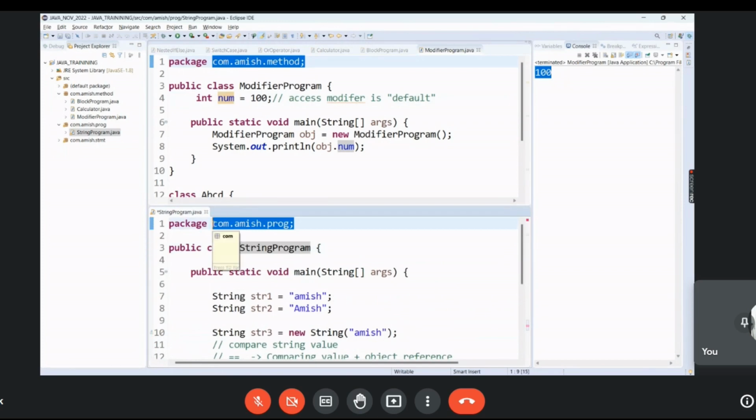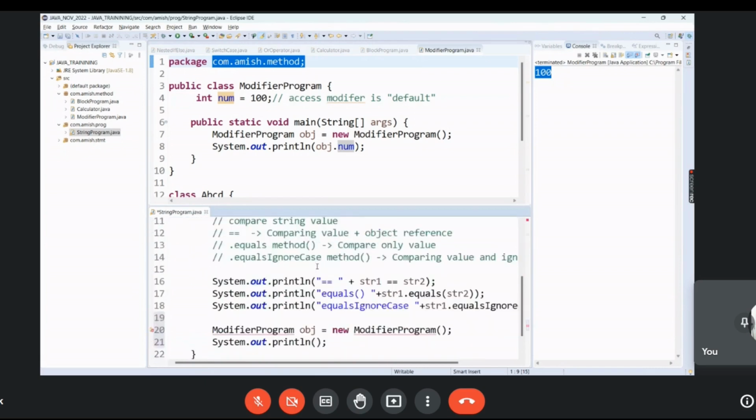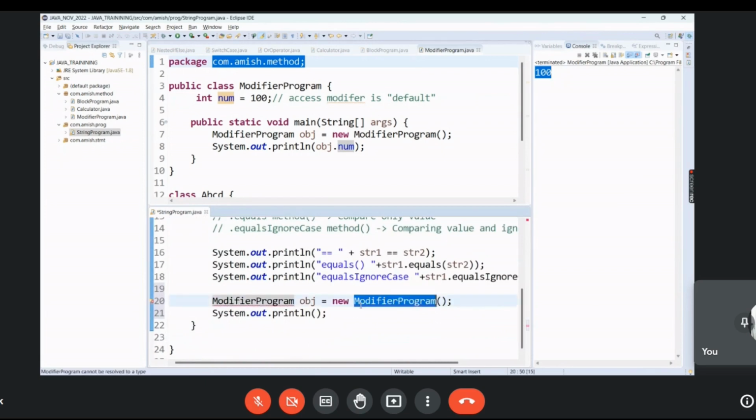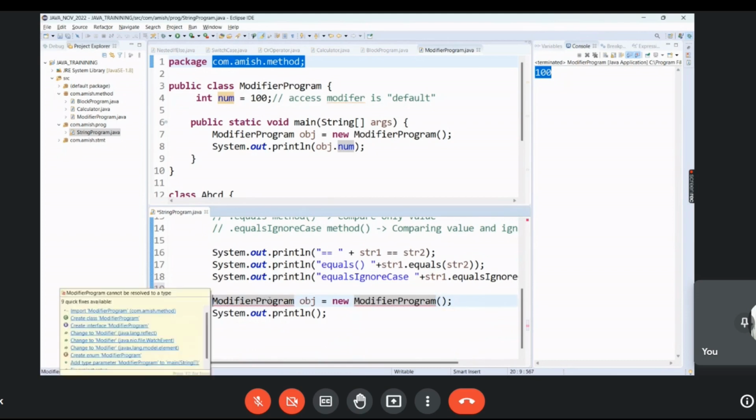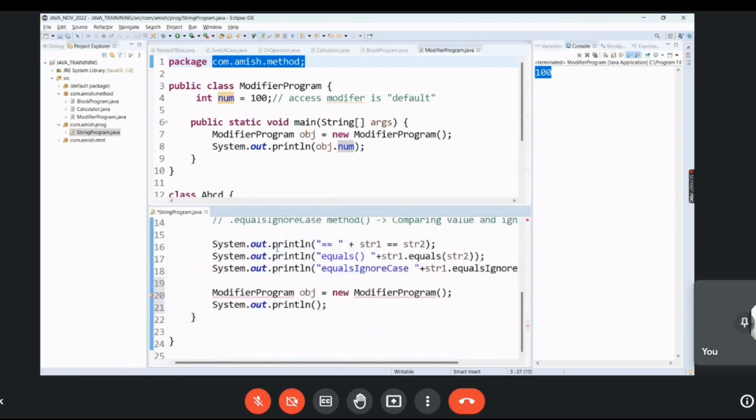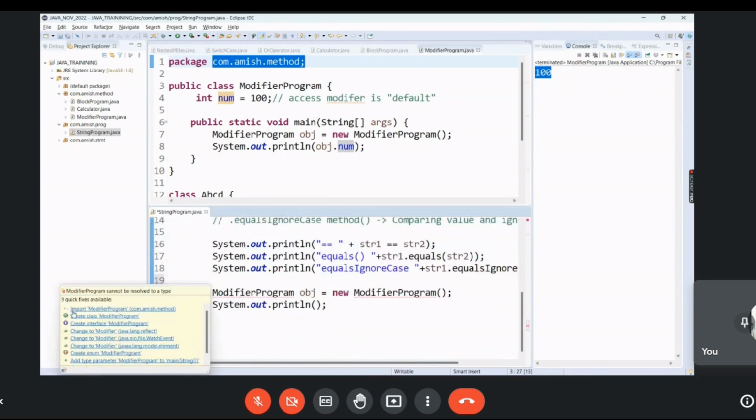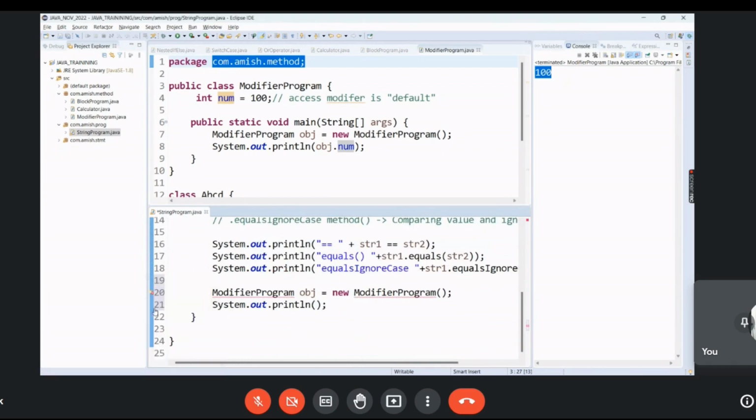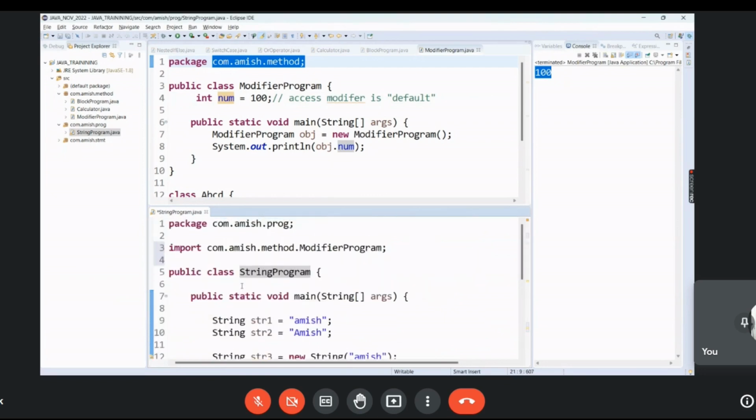All right. So if you want to use any data from one package in another package, what do you have to do? Whether your data is static or not static, by their class name you can access those data, right? So first we have to create an object, and we have to let this string class know in which package your class exists. If I hover over this, you'll see there is one option, import modifier program com.amish.method. I've just clicked that. You see here they have added one import.